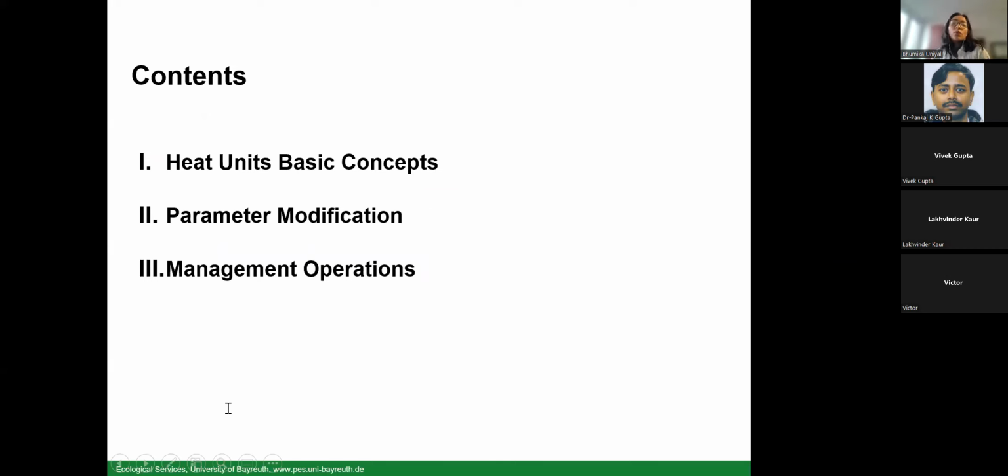So now I would talk a little bit about the basics of the heat unit concept. I have covered it yesterday, but I would give it a little brush up, because we would be using it. I would use the heat unit concept to incorporate one crop type. Then I would also show you how specific parameters can be modified in the model, and then we incorporate the management operations into the model.